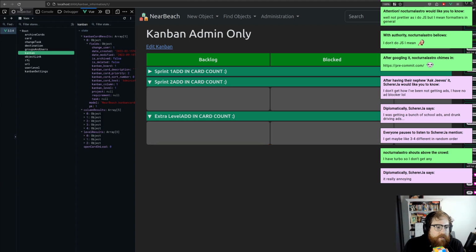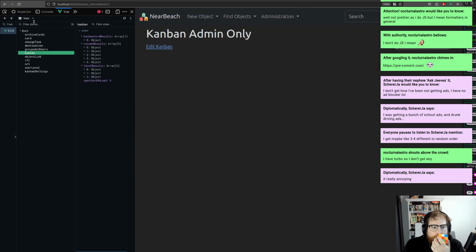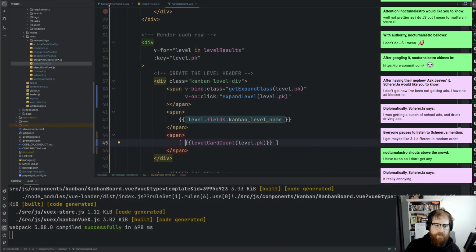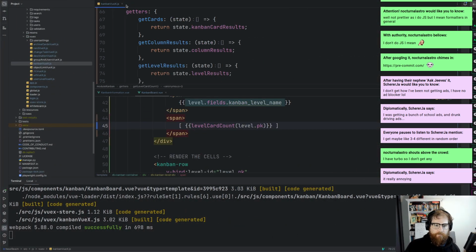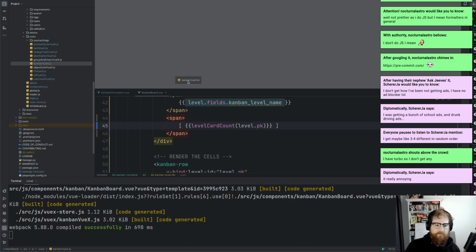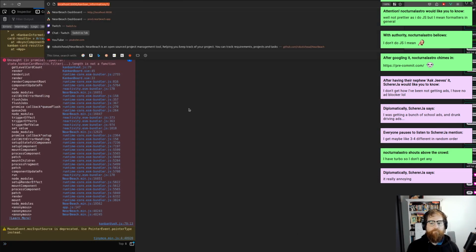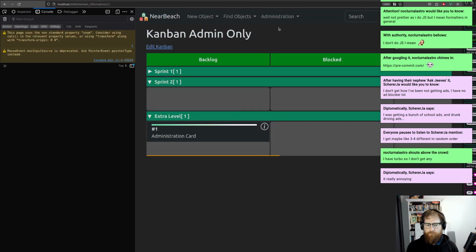Okay, I'm just going to hit refresh. State.kanbancardresults.filter length is not a function. All right, yes, that is correct. I stupidly, what the hell just happened then? Length in itself is just this. It's an attribute. There we go. All right, sweet. So we do have that looking like that.